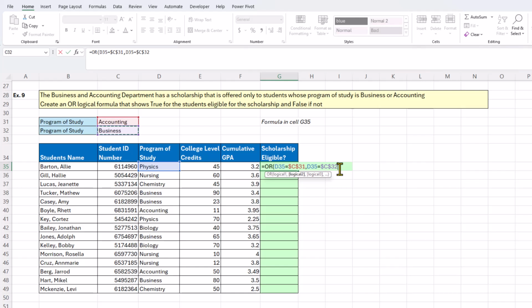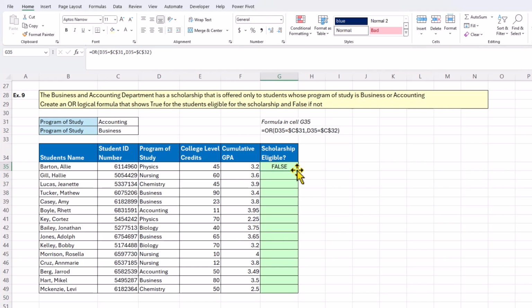Now, also, the OR logical test has 4 possible answers. The only one that will be false is false, false. All the others, which is true, false, false, true, true, true, all those will result in a true value. Because if it's business or if it's accounting, then we will get a true. If it's not business and it's not accounting, it will be false. So I'll close that, Control Enter, and I will double click and copy that down.